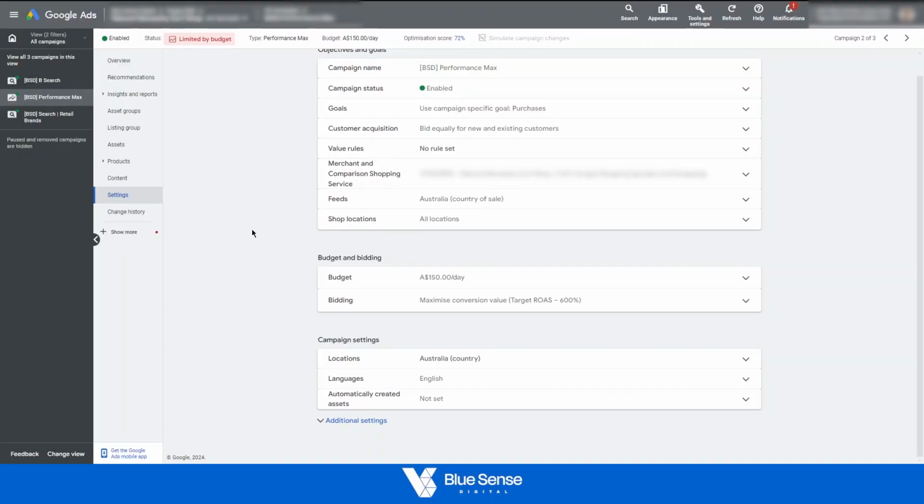Hey guys, Teagan here from BlueSense Digital, and I just want to quickly show you a new way to exclude your branded name or your brand term from Performance Max.